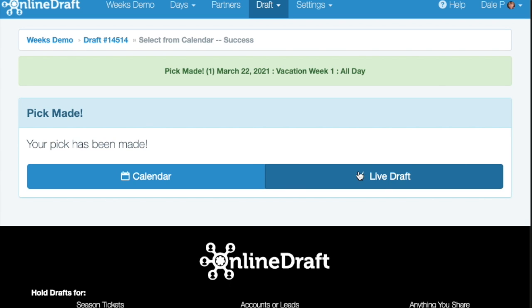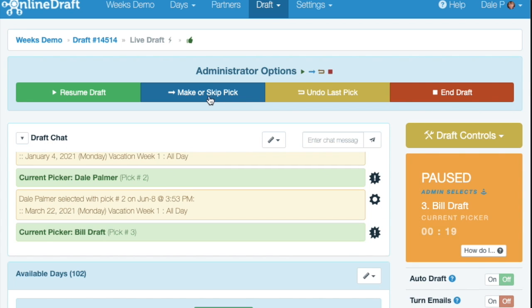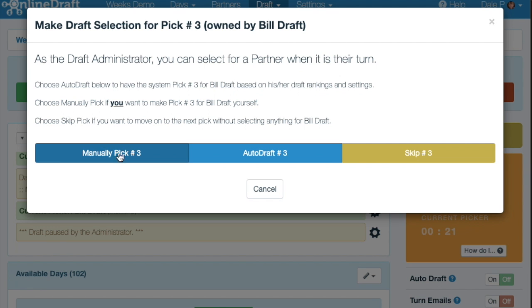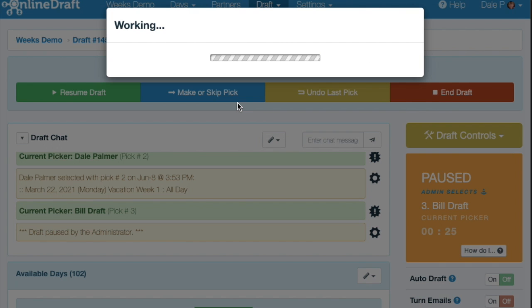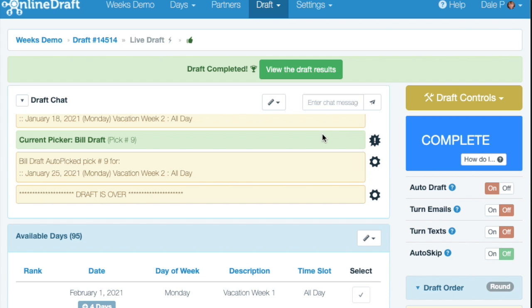We can see now that it's Bill's pick. We're going to make Bill's pick for him. So I'll pause the draft. And then I see that I have 3 options here. I can make the pick for him, I can force an auto draft, or I can skip this pick. And I'll go ahead and select auto draft. So that'll pick for Bill, and then the pick will register, and the draft will continue like this until all the selections have been made.